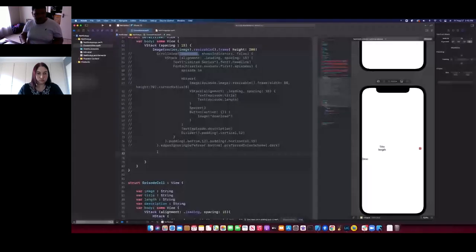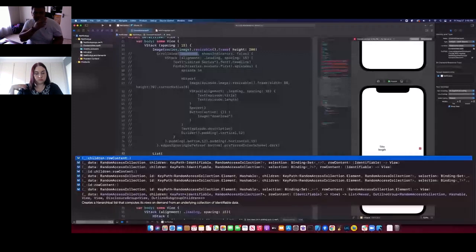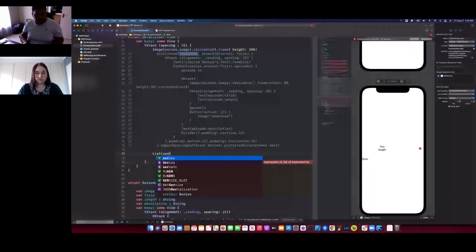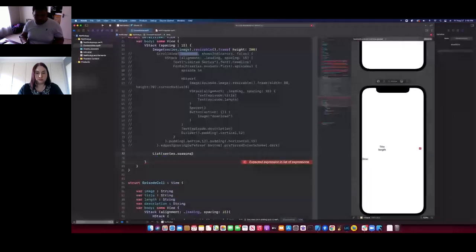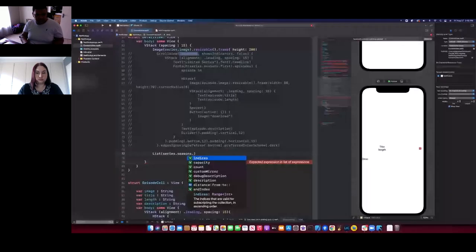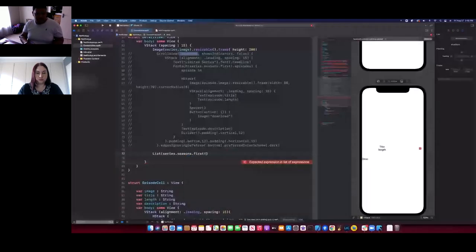Because we're in a VStack over here, I'm actually just gonna create a list. And then this list is going to take in my episodes. So I'm gonna do series, dot seasons, dot the first season. And then I'm just gonna unwrap this. You shouldn't be unwrapping, but it's just for time. And then I'm going to use something called key paths. So I'm gonna do dot ID, and I probably need ID here.